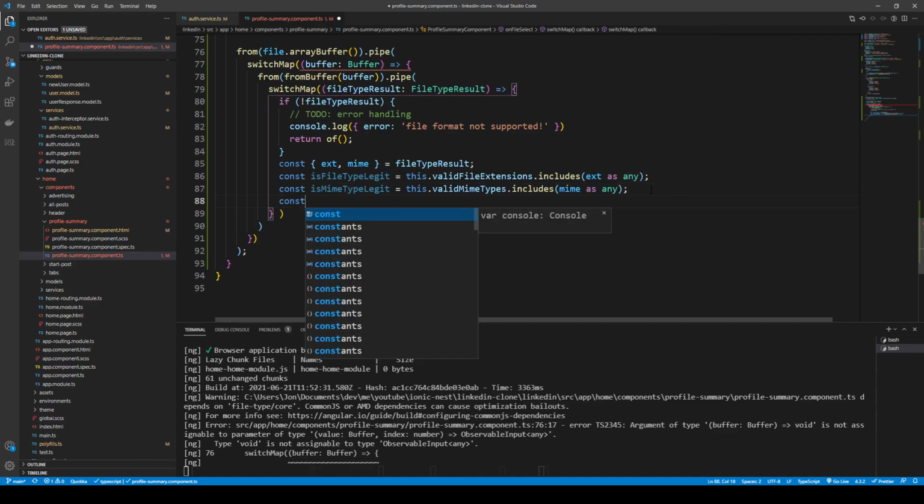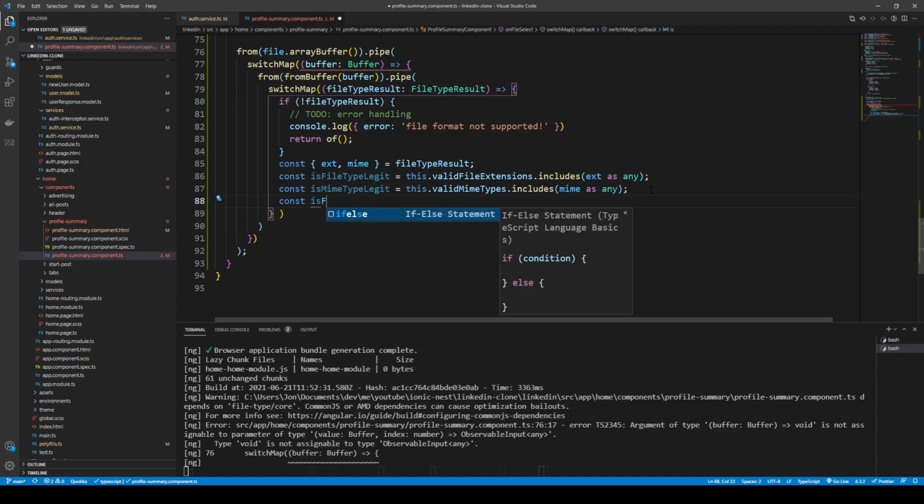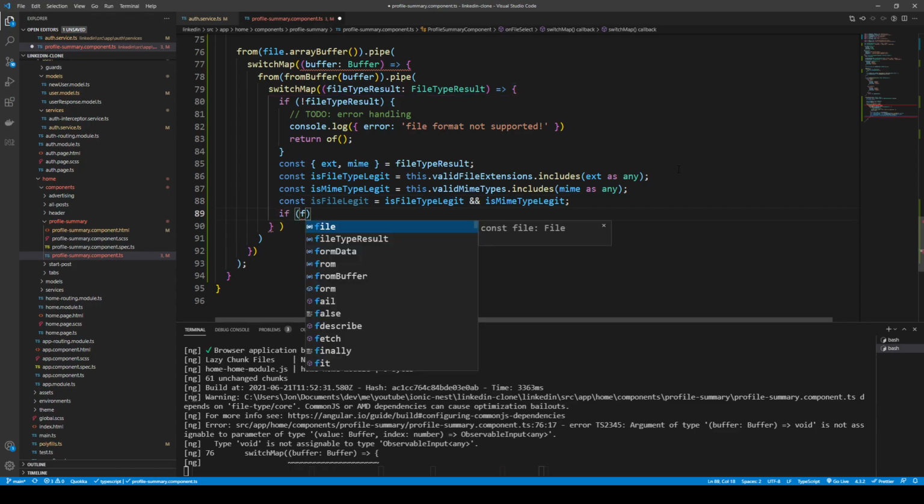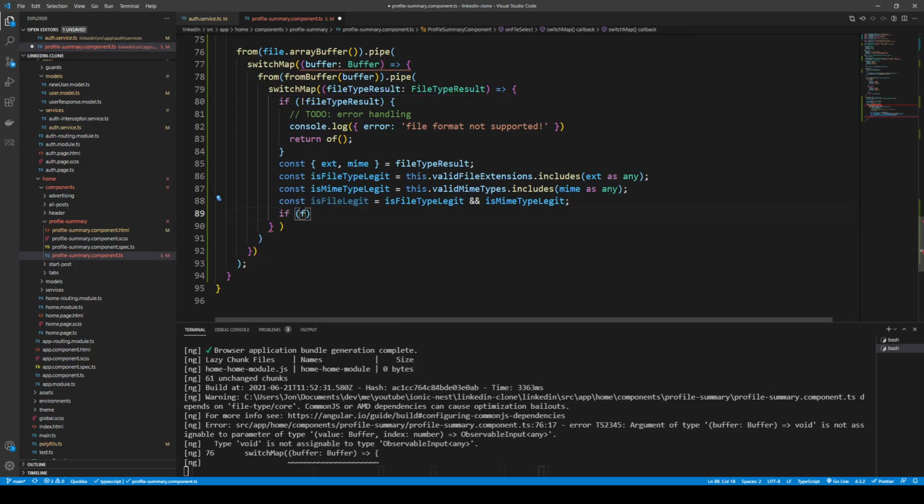Now we want to have an overall Boolean value to see if the file is legit, and the Boolean is implied both through the name and through type inference. So this is just going to be true if both the file type and also the MIME type return true. If the file is not legit, this is where we're going to have another error handling case that we'll work on in another video.